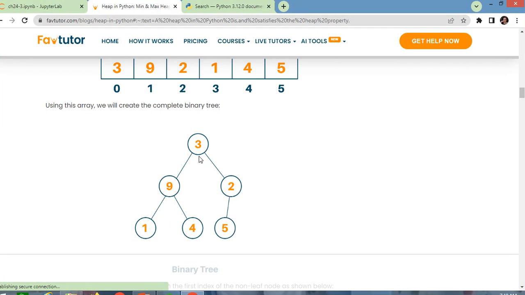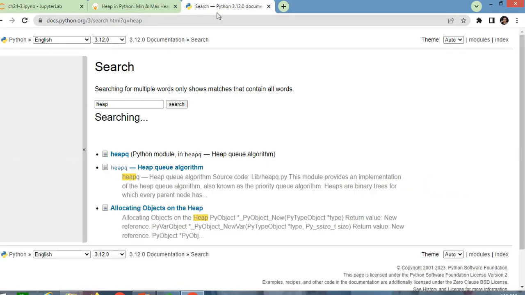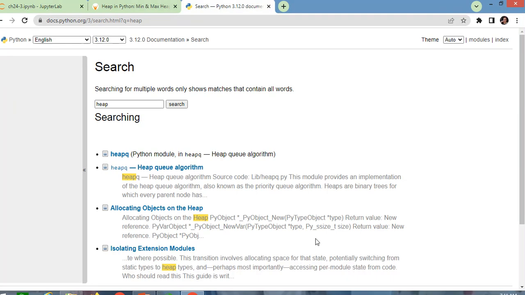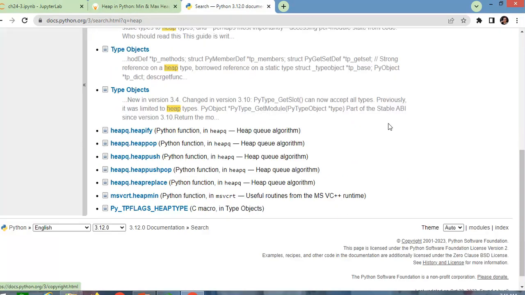In Python, we use a heap queue, which stands for heap queue algorithm. This heap queue is actually min heap. This min heap has different properties, and you can read about it yourself at docs.python.org. You can search it and become familiar with its wonderful options.